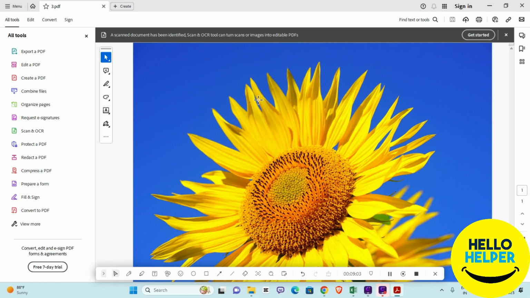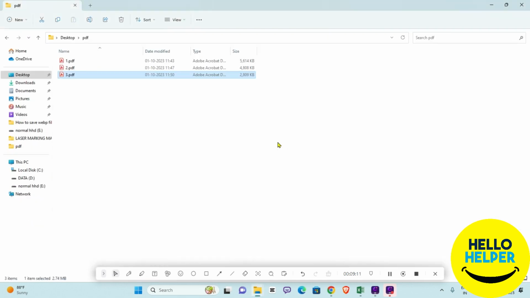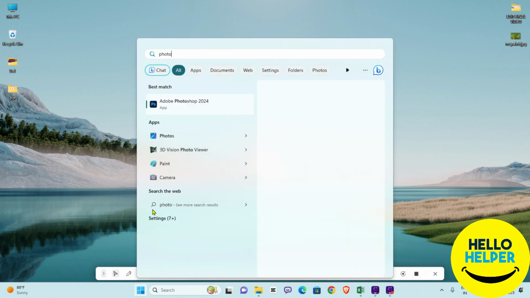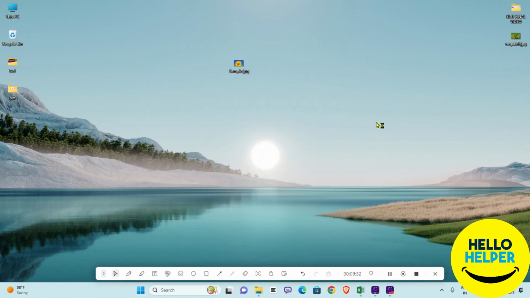Okay, so now friend, I'm going to show you the fourth method, which is very important. Now we are going to close it. Again, we are going to close all the things, and now we are going to show you the fourth method to convert JPG to PDF, right? So we are going to open Photoshop. So friend, this is the Photoshop application.